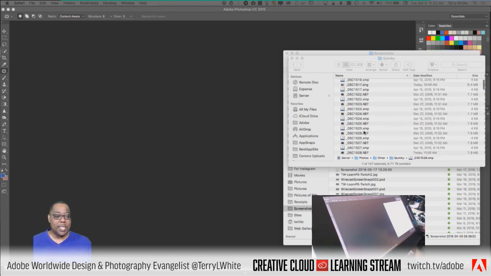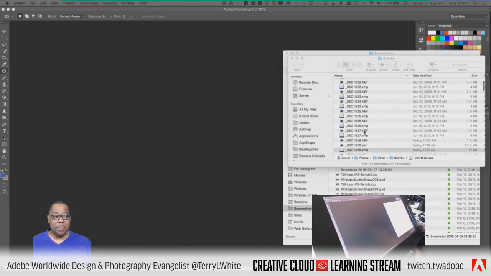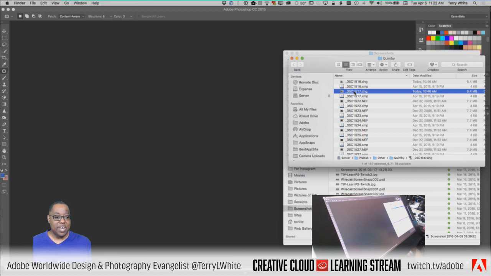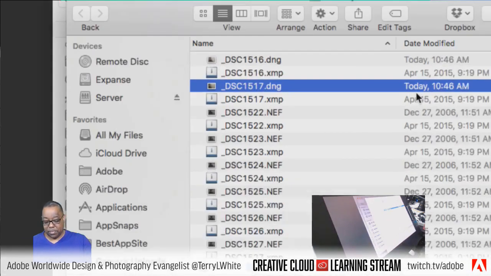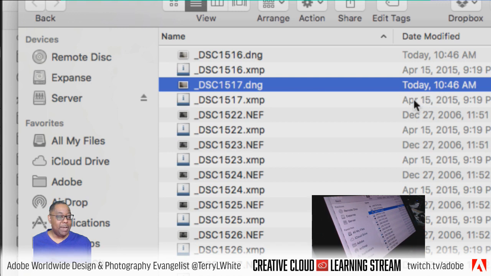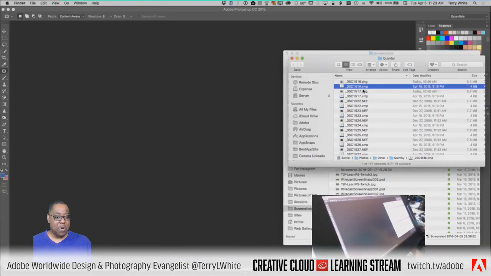Now, one last thing, and then we'll switch gears over to the non-RAW workflow for everyone else. If you have a DNG file, like we worked on DNG earlier today, 15, 16, 17, okay. Notice that the DNG files were updated today, but their XMPs were updated back on April 15th, 2015. I'm going to throw away these XMP files now. I'm going to get rid of them. Yep, delete them. Now I'm going to double click on this DNG file.